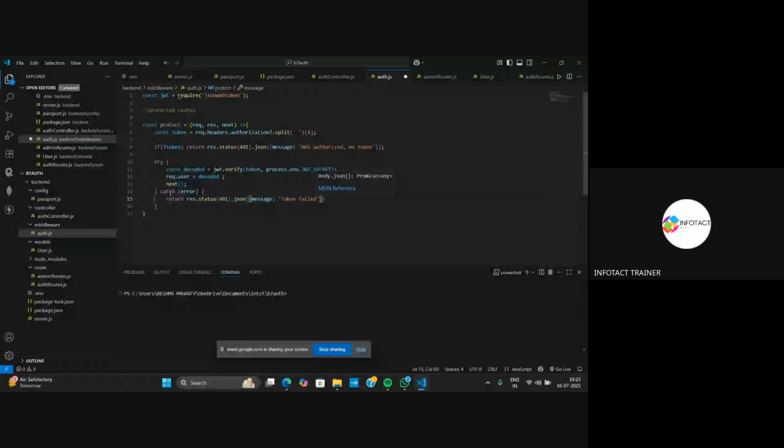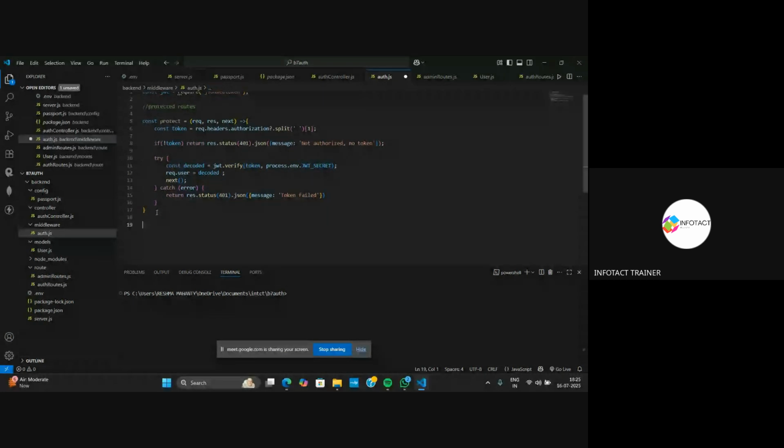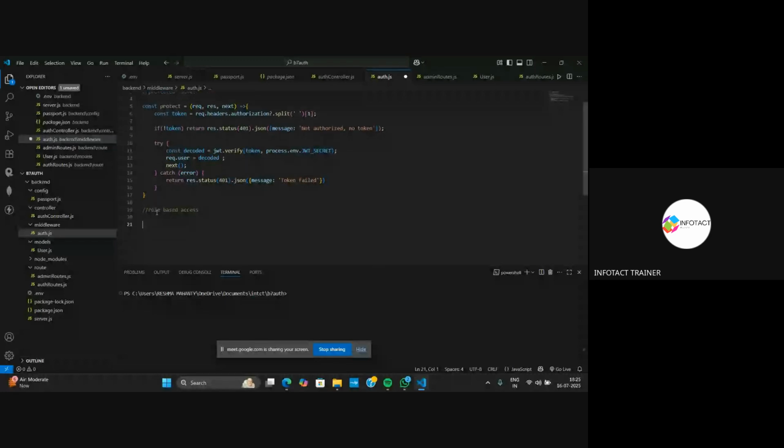So what is this next middleware? As I have told you people, we will also provide the role-based access, right? So here we have done with checking whether the token has been generated or not. Now what we are going to do is create a role-based access. And here what I will do, I will provide const and then authorize is equal to.